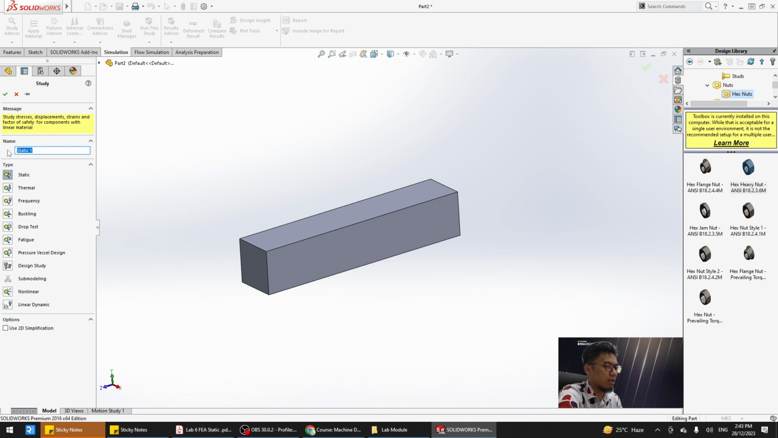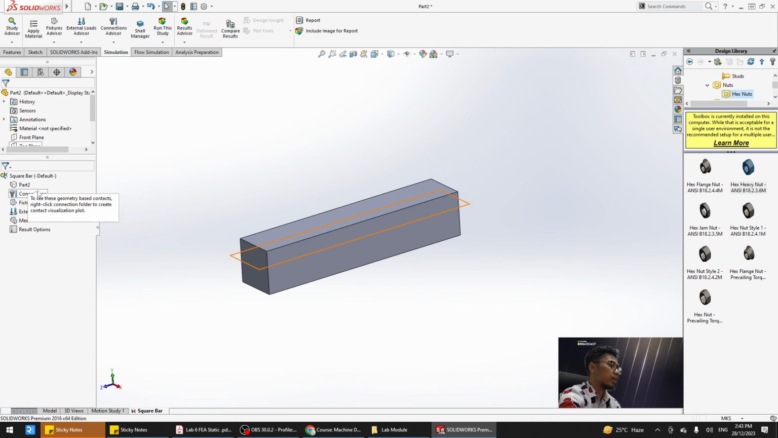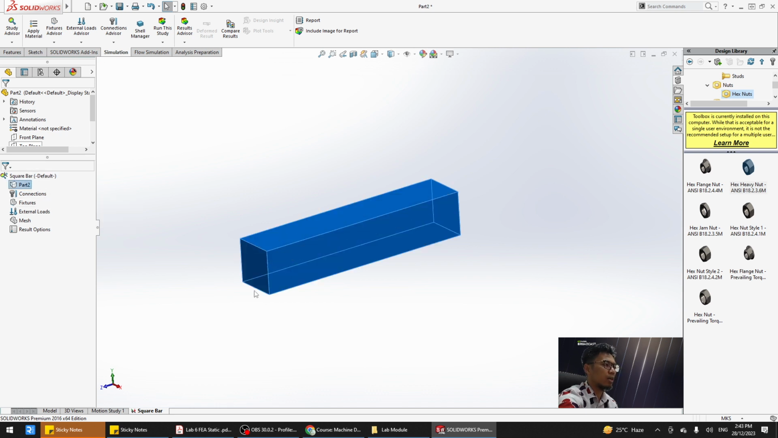Saya nak rename dia lah. Rename dia sebagai square bar. Square bar lah. Square bar. Right. Dan saya okay. Kemudian dekat tree sebelah kiri tu, on the tree on the left hand side, dia ada keluar satu yang saya tulis tadi lah. Square bar. Part tu ni adalah part ni lah. Part yang kita lukis tu tadi.